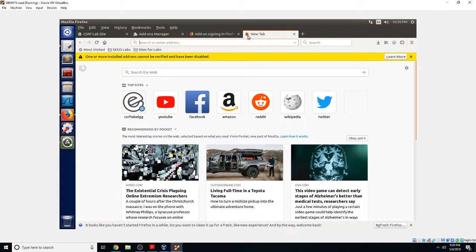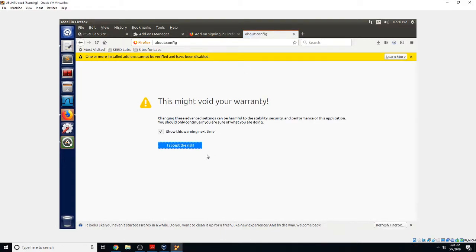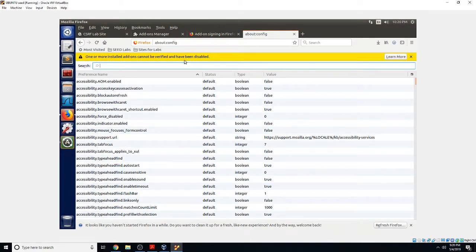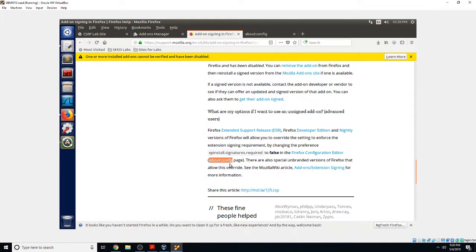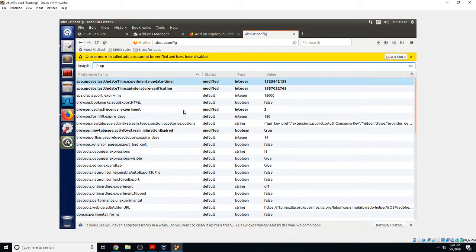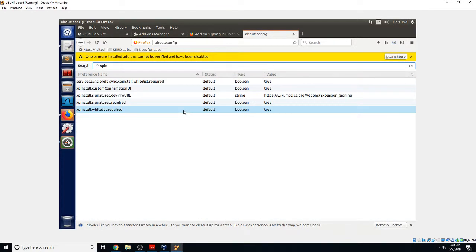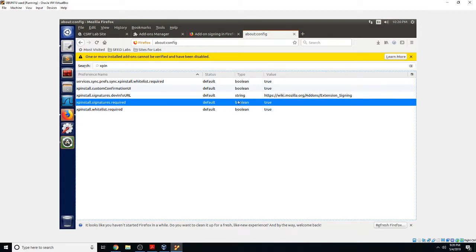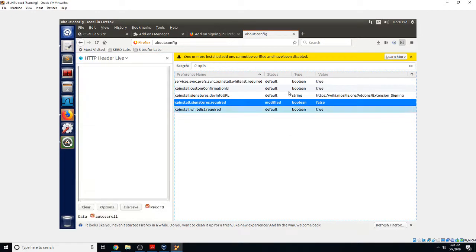in a different tab. I accept the risk, and we're going to look for xpinstall.signatures.required, and we're going to not require one. And as you can see, HTTP Header Live shows up.